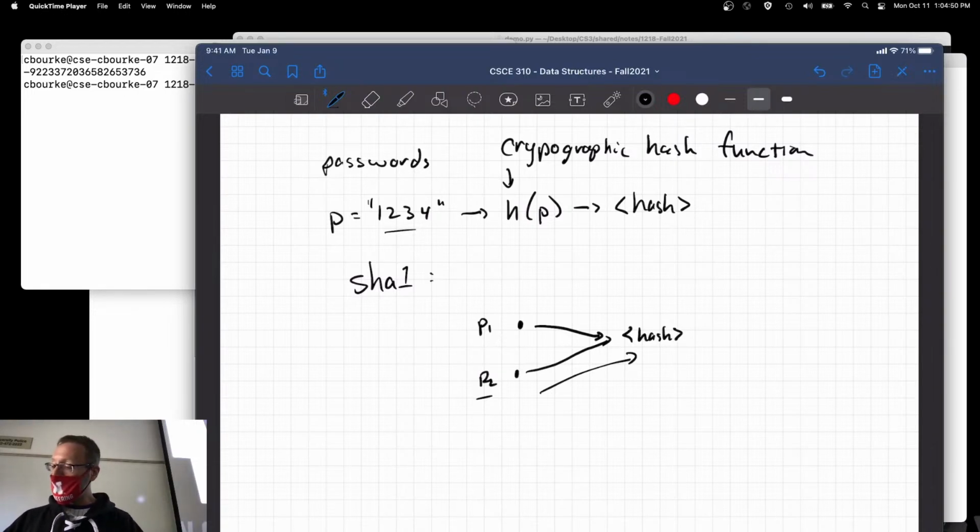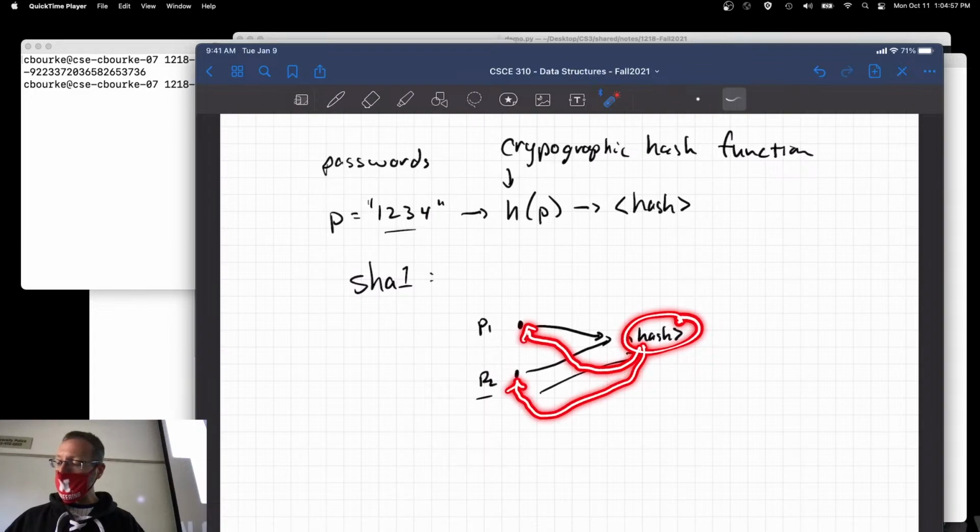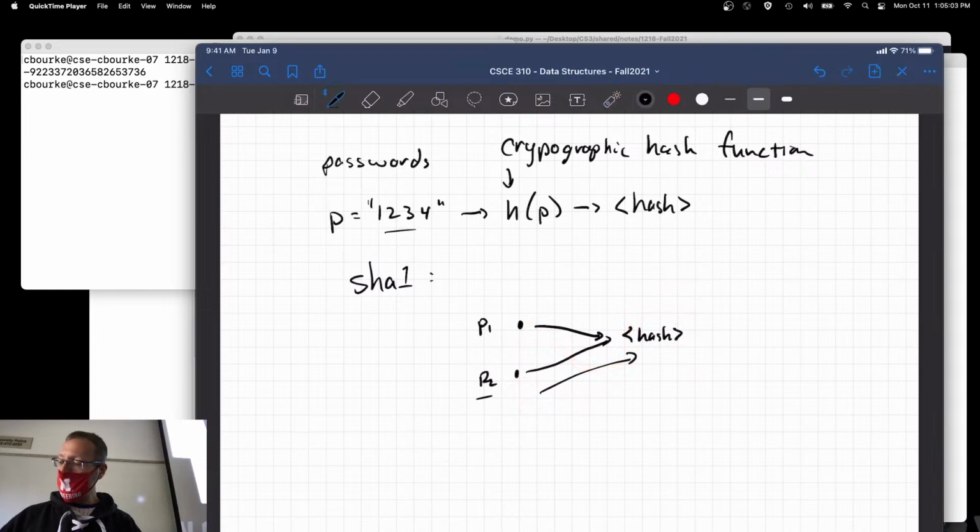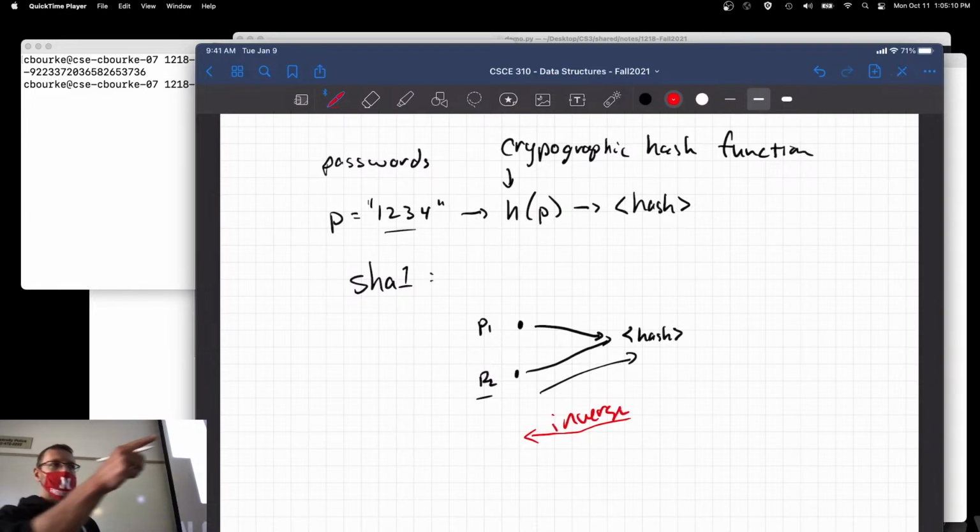Meaning that just given this hash here, could I go back and find out what password 1 or what password 2 was? What is it called when you take a function and reverse it? Inverse. And there's no inverse. Why? It would map to two things. It's not one-to-one. For an inverse to exist, it has to be both onto and one-to-one. Right? It has to be bijective. And by its very nature, it's not invertible at all.